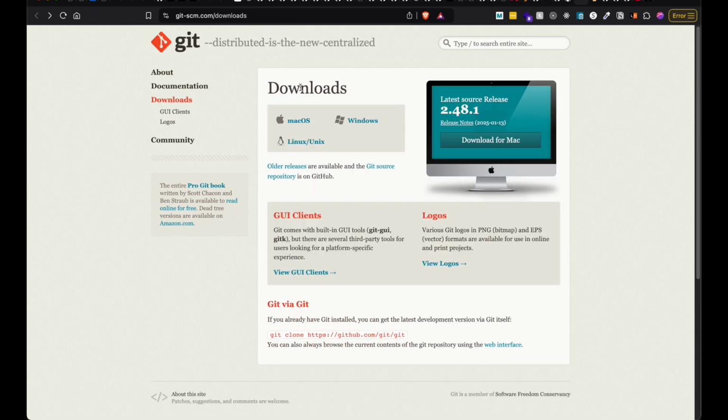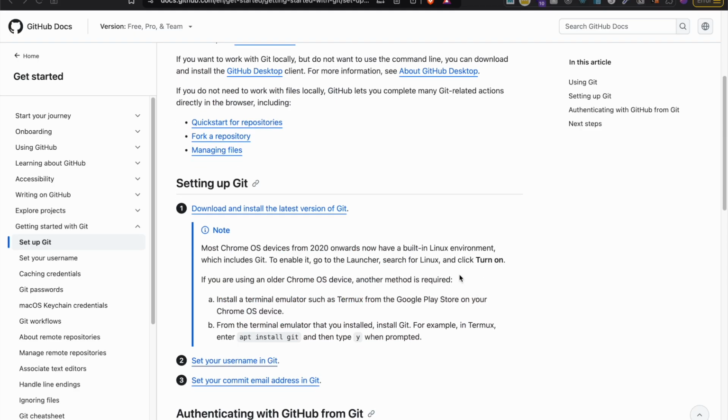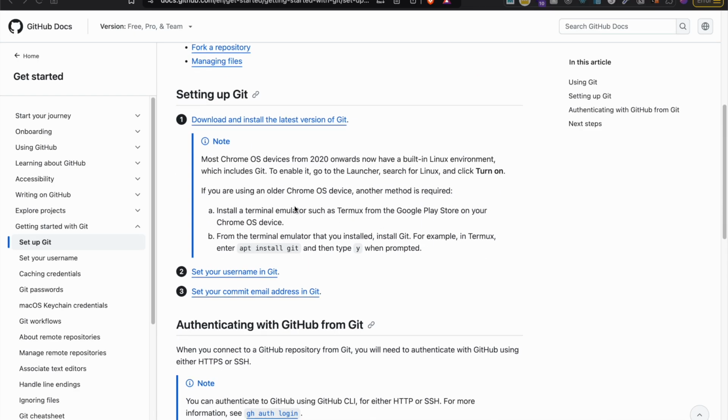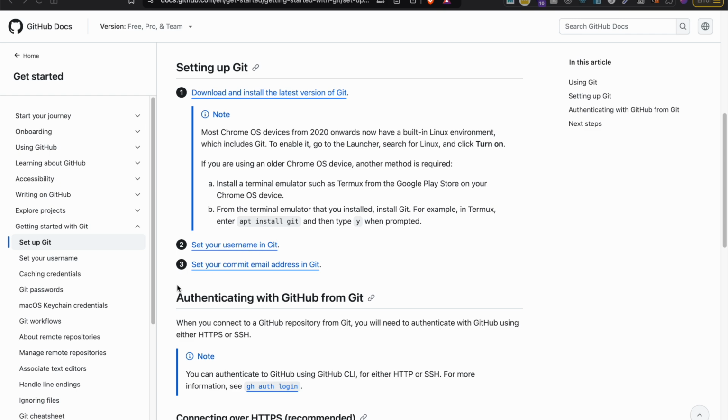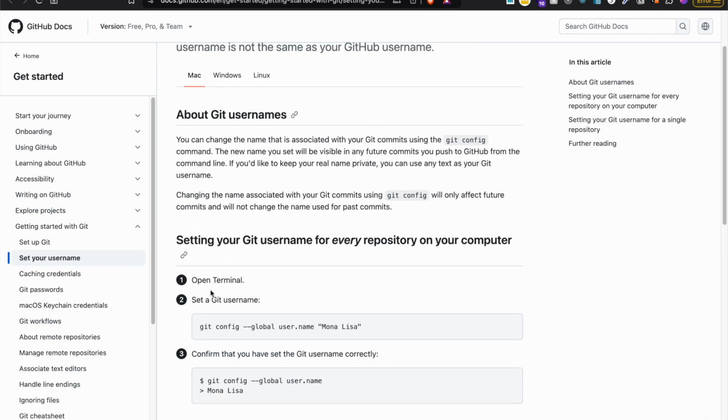The next two steps are just setting up your username and email address, and they're similar commands. You run these in the terminal. Copy this, and you'll just change this. It doesn't have to be the username in Git or GitHub, I believe, but I always use the username in GitHub or whatever service you're using.